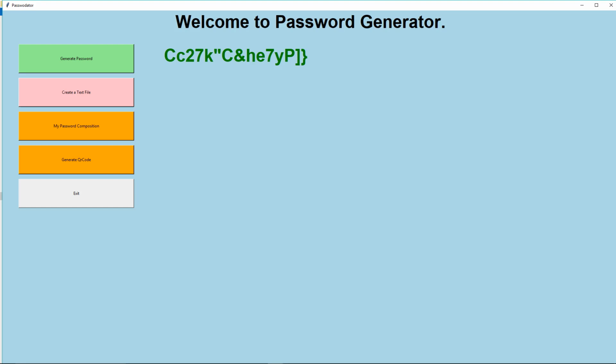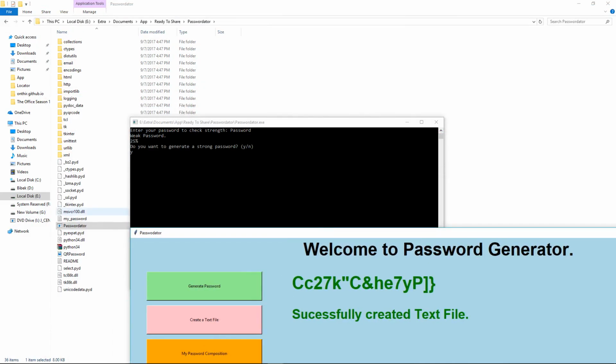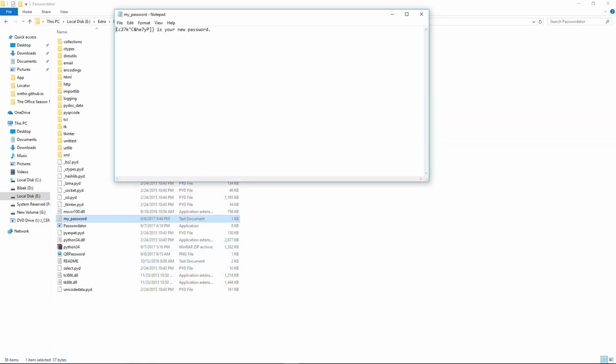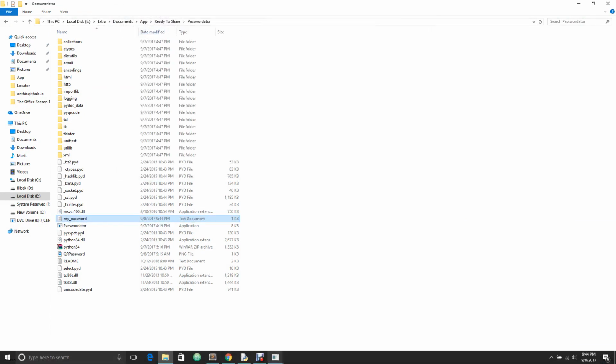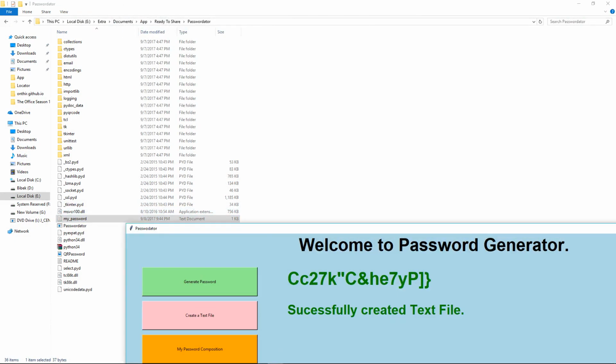So before that, let me go through the other features, which is Create Text File. It will create a text file that will contain the password, because you cannot directly copy it here, as you can see. So it will create a text file for you including this password. It says successfully created the text file, and as you can see, here's my password. It says it's your new password. So I'm going to go through other features as well.